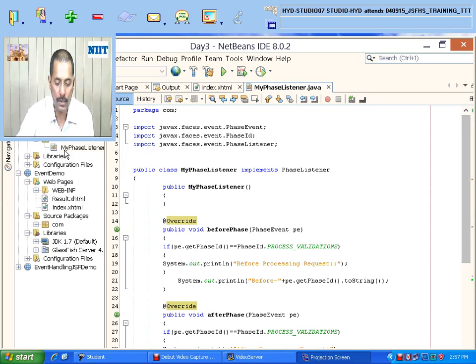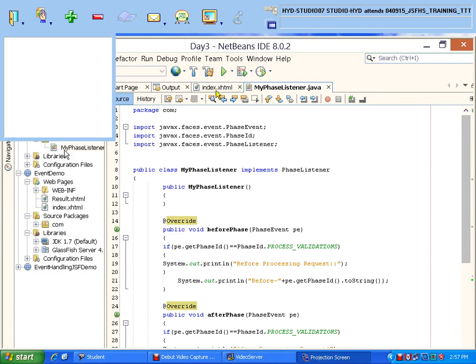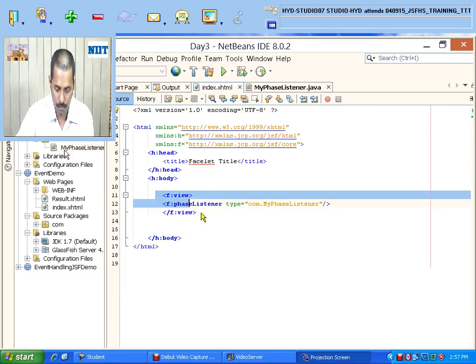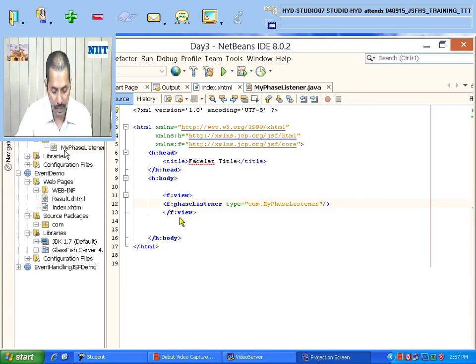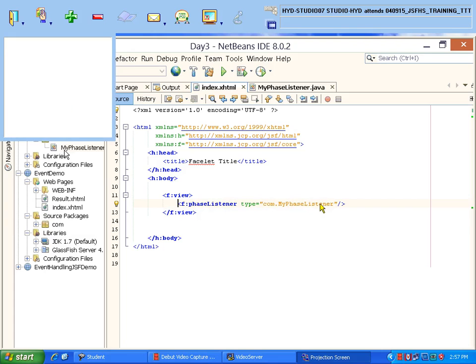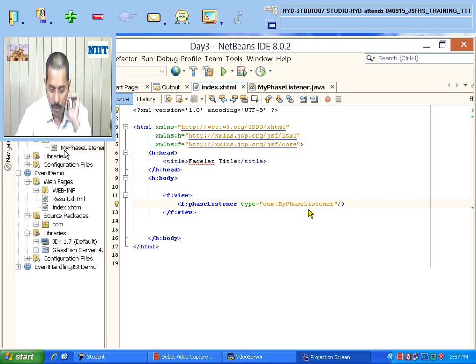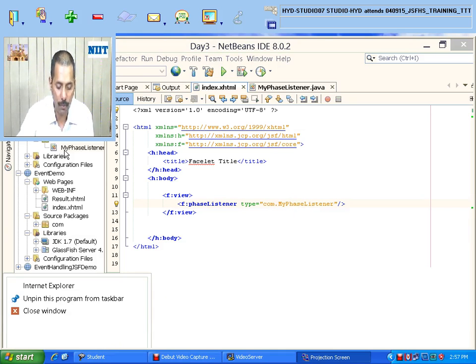So let us see this. This is how we register it. If you want to register my phase listener, there is nothing much we need to do. Within f:view, we write f:phase listener type equal to com.myphaselistener, which is the event class we need to write, and by which we can see the whole request processing life cycle.